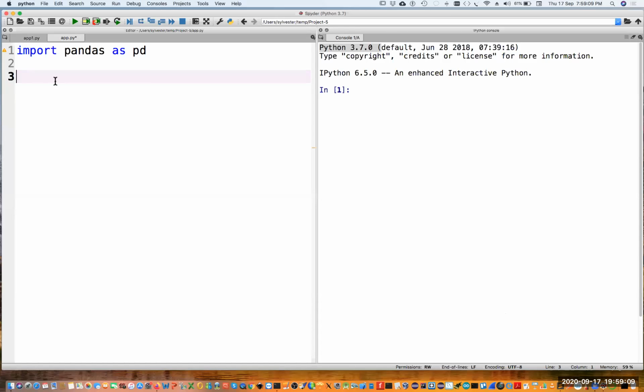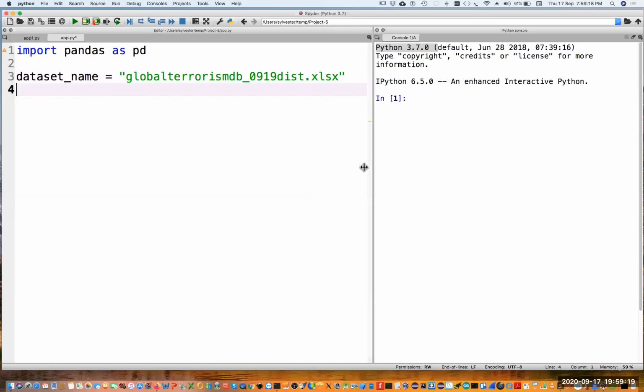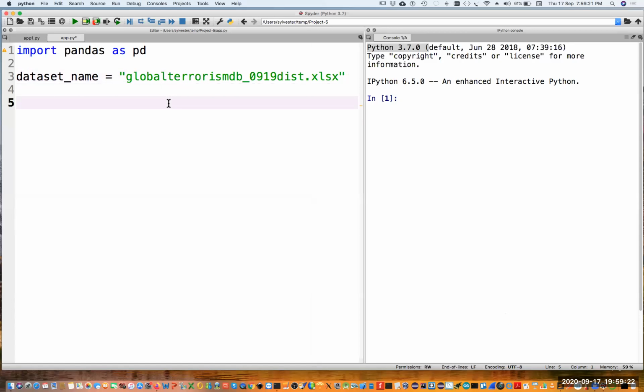And I'll give a variable name, dataset name equal to what? In a string, it is the name of my file. Perfect. Okay. So I think these two lines are very clear. So whenever you want to import a library, an external library, what you need to do?